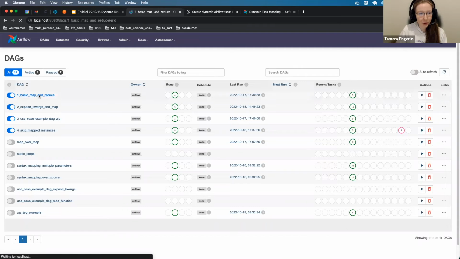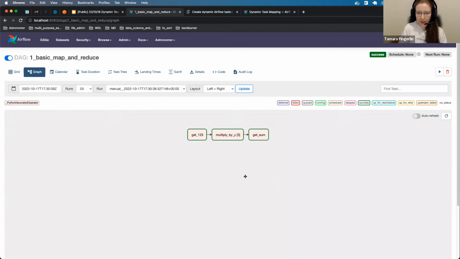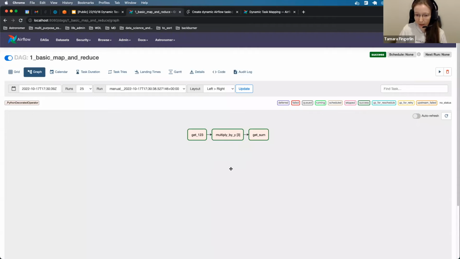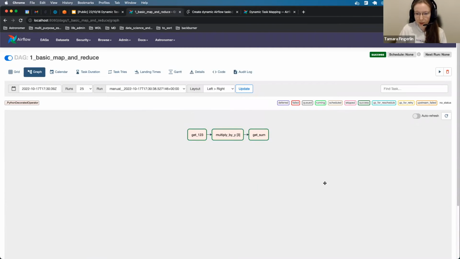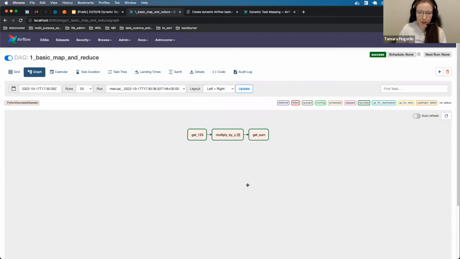First, I'm going to show you a very basic example to kind of remind you of the basic syntax. We have an upstream function, get 1, 2, 3. Then we have a simple dynamically mapped task that is called multiply by y. You can see here I already ran this, and we had 3 mapped task instances the last time. And you can actually optionally add a downstream task, which could be a reducing task.